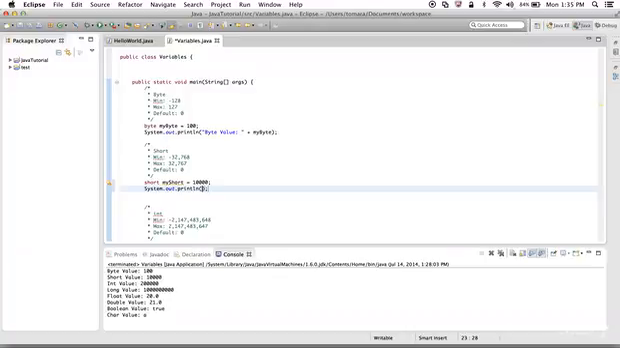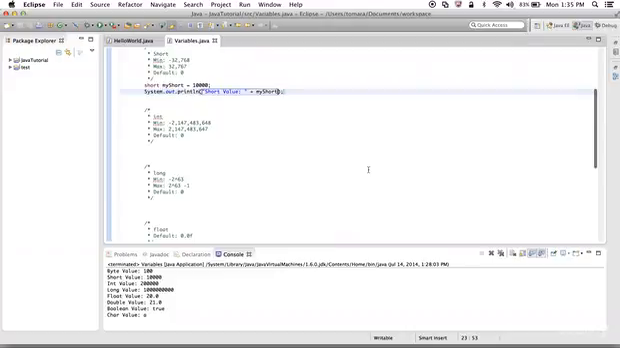So, "short value", plus sign, myShort. Boom.